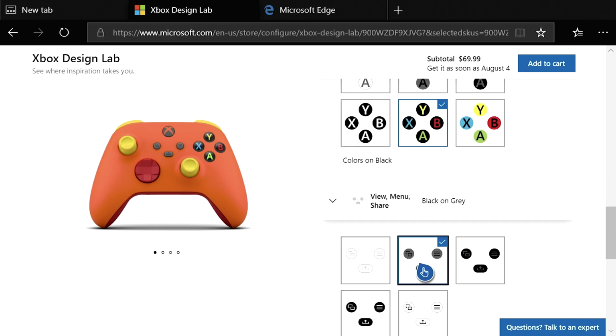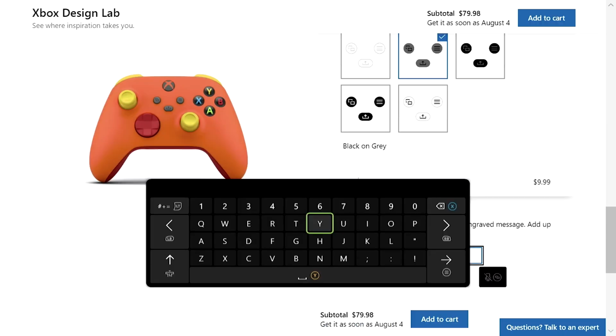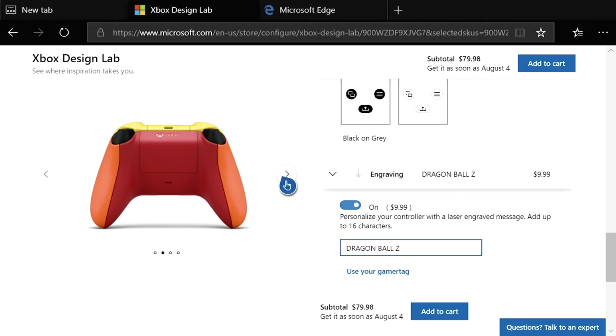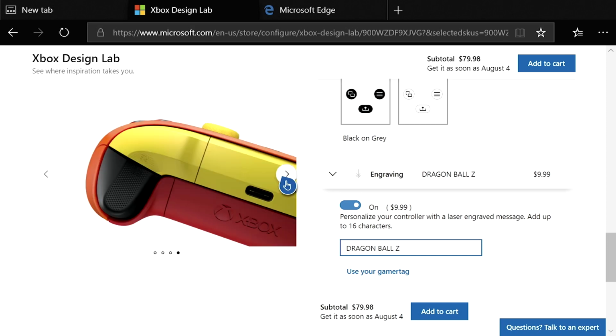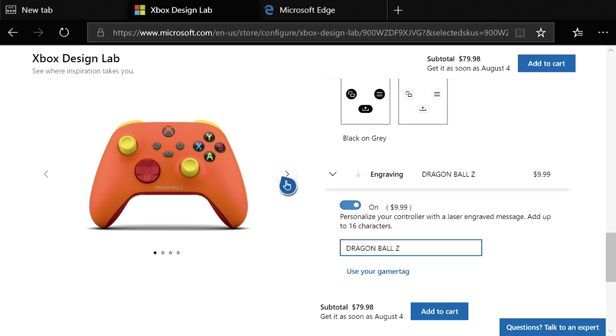And Dragon Ball Z is very colorful, and this is a very colorful controller. Throw the engraving on there. There's no mistaking it, man. There it is, a Dragon Ball Z controller. You can play Dragon Ball Fighters or Xenoverse, whatever.